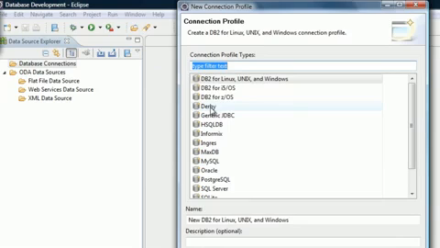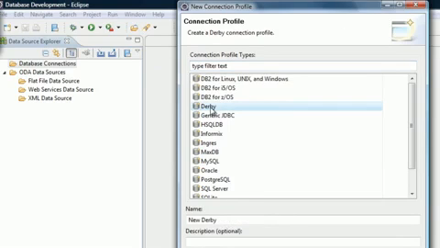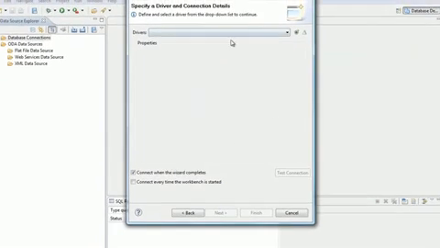Since we are using Derby, we will select Derby. If you are using HSQL or MySQL or Oracle, you need to select that particular database. But for our example, since we are using Derby, let us select Derby, and here we can give a name like, say, Hibernate connection. Now click Next, and over here you will see the screen.